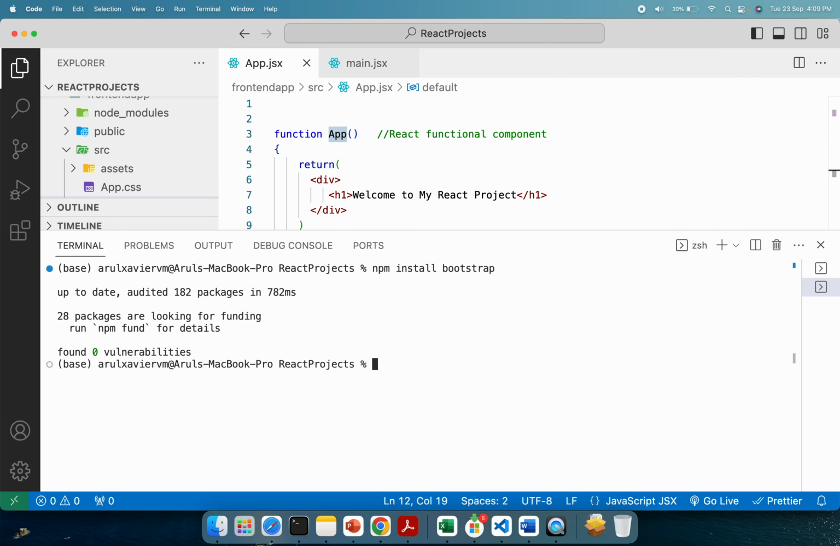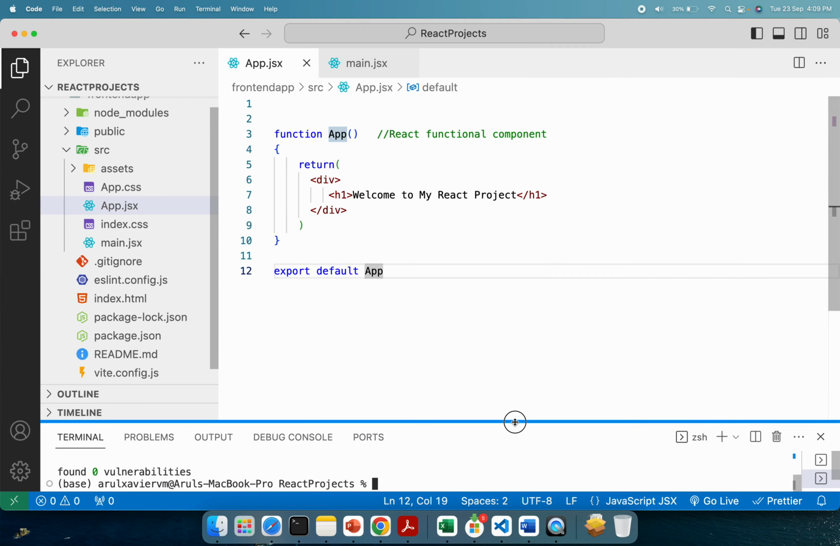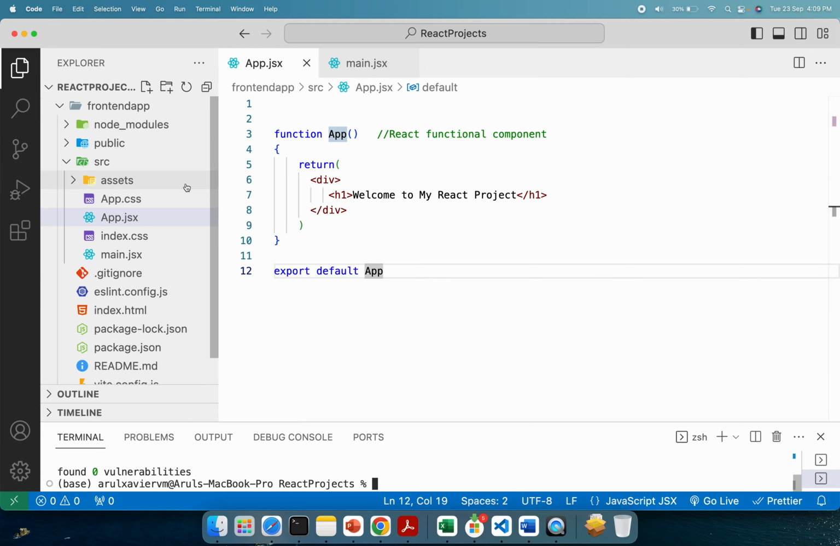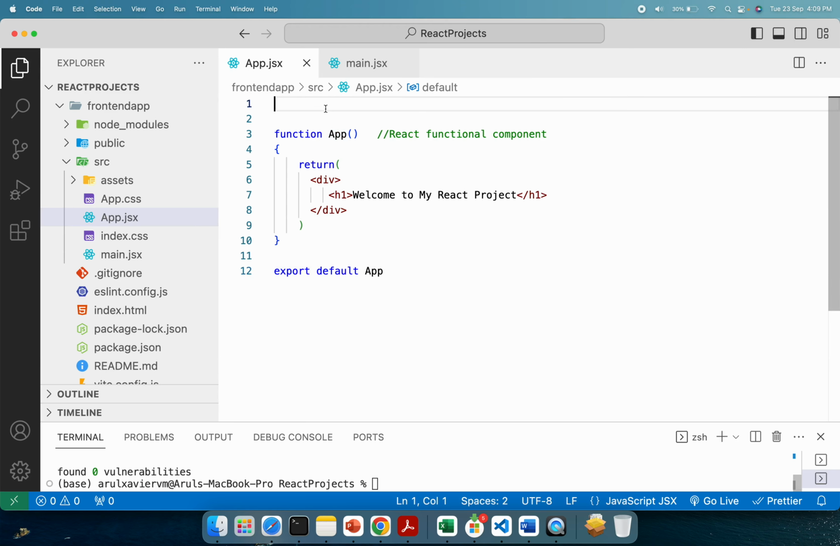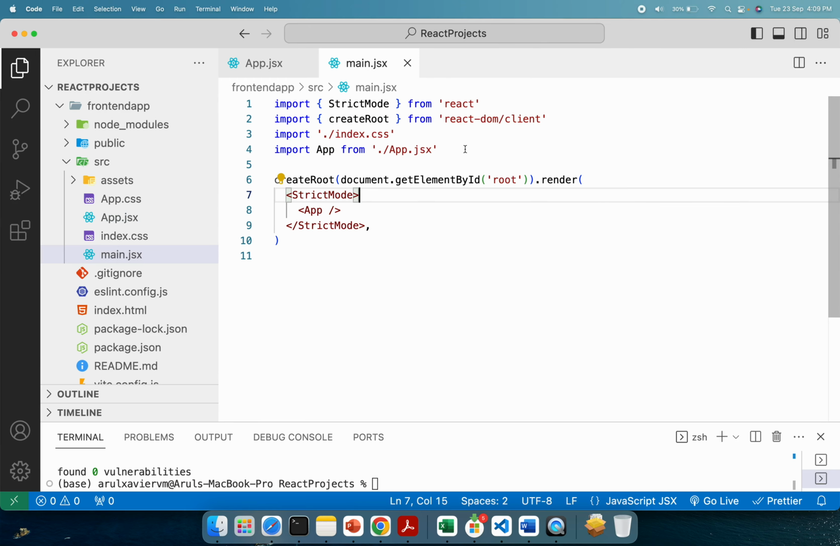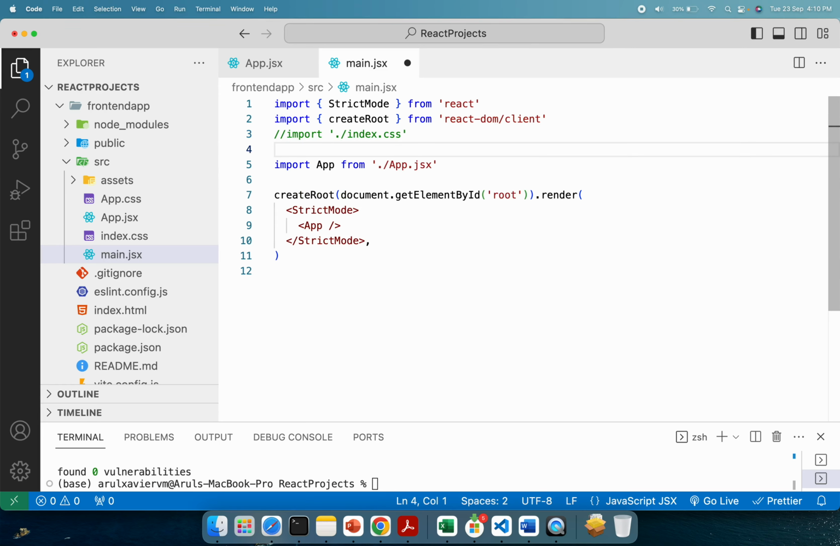So press enter. Now it is installed, right? So let's minimize this, and now Bootstrap is installed properly. So now we can include Bootstrap in main.jsx. In this particular file, there is no CSS coding. We can comment this. Instead of this, we are going to use Bootstrap, right?